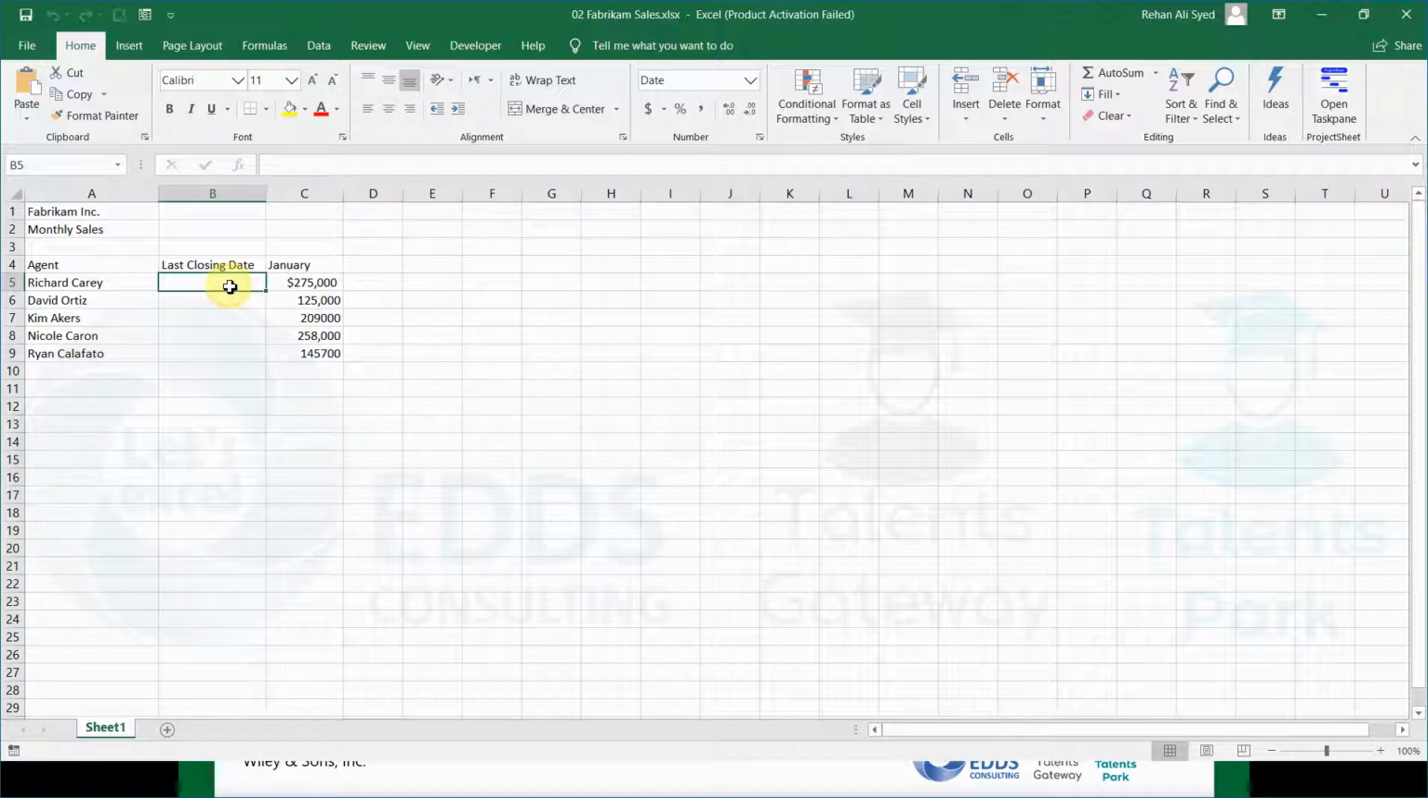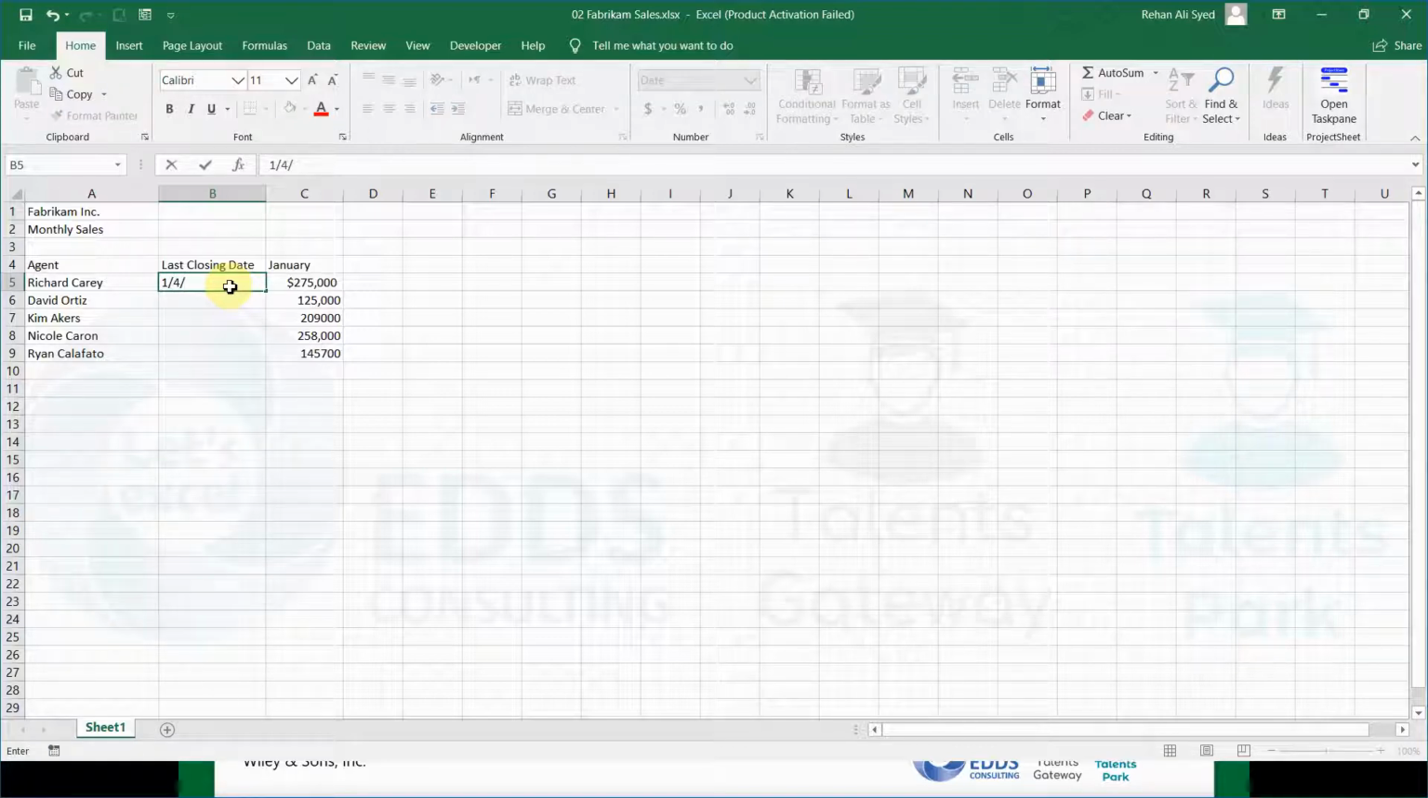In cell B5, you type 1/4/2017 and press enter to go to cell B6. Enter 1/25/17, and you can notice the difference that in cell B5, a 4-digit year was used, and here I have entered only 17.